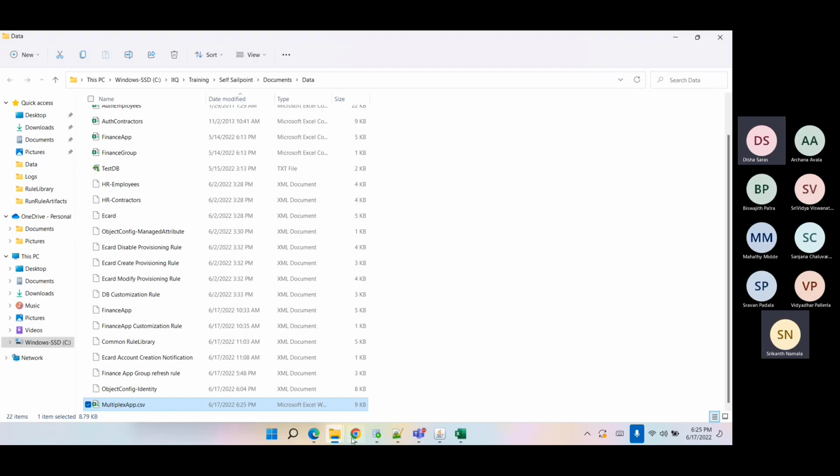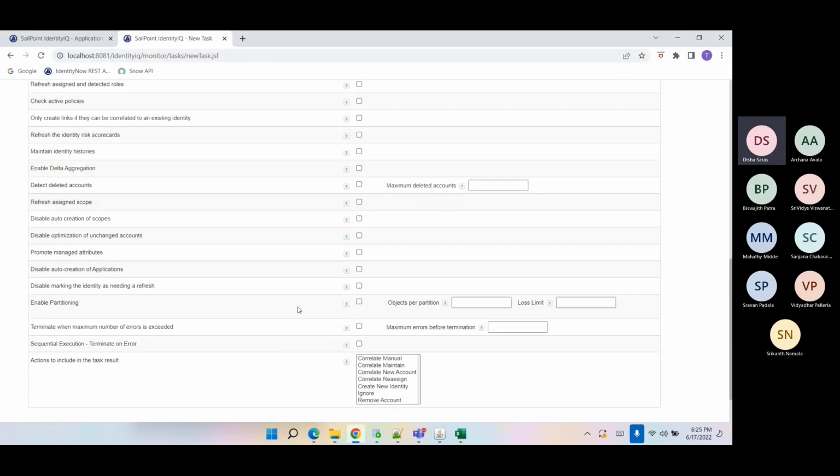In this scenario, it has to auto create the applications, right? If you check this, it will not let you create the applications on the go. So this option should not be selected if you're designing a logical connector, if you're doing a multiplex connector. Okay. So does it have multiple accounts, one identity?